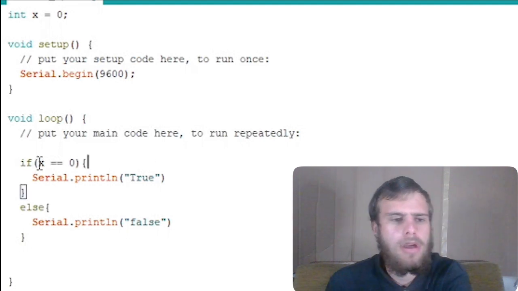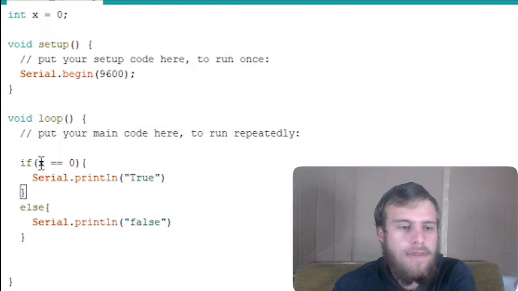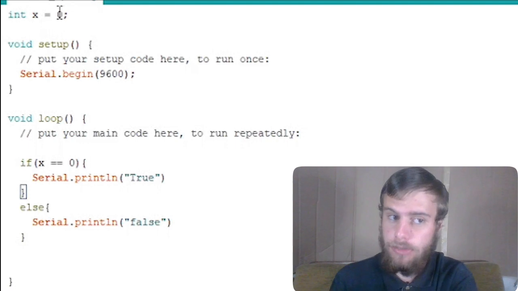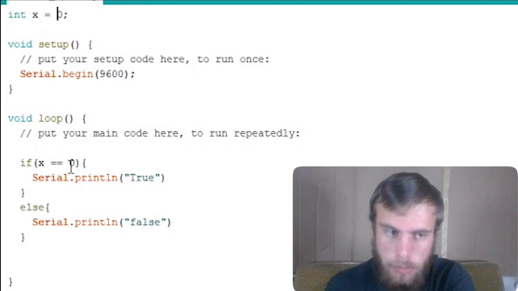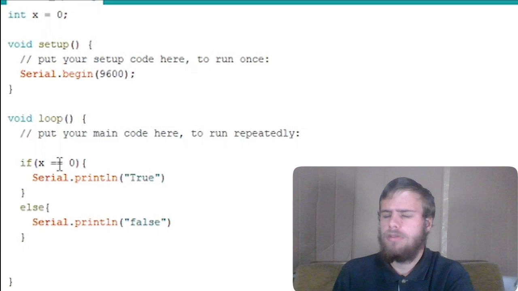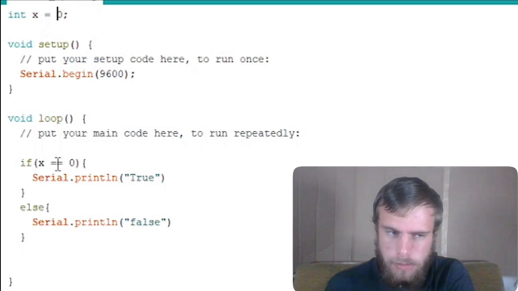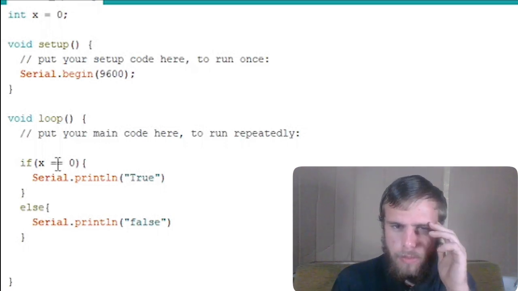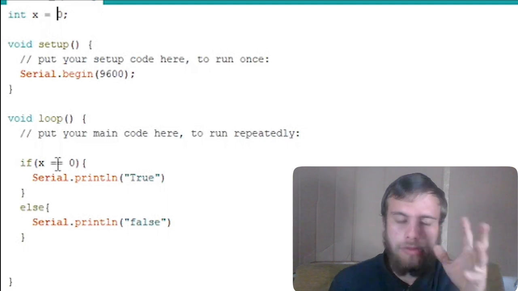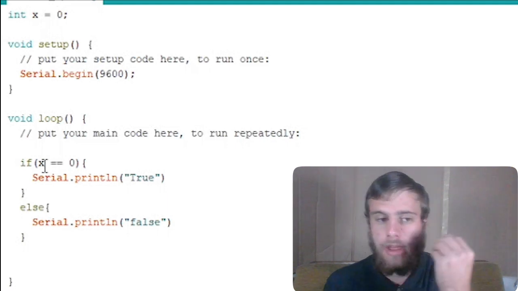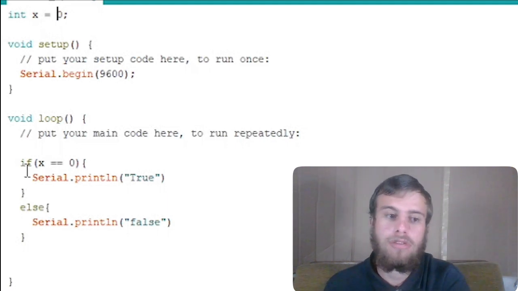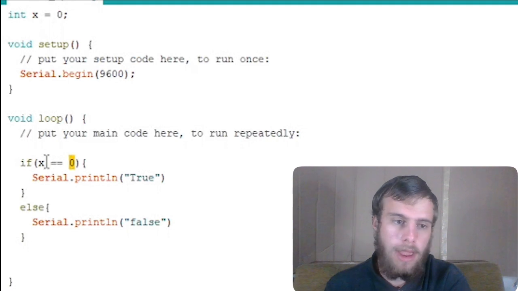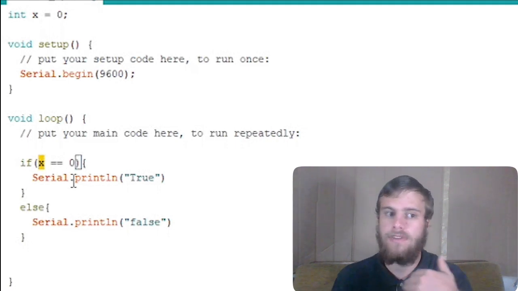Then we come into these parentheses and we have x. Basically x equals 0 right now. So what does this mean? This means x is equal to 0. You may be like, okay, shouldn't it be one equals sign? Well, the double equals actually tells the Arduino program we need to check and see the difference between these two values, 0 and x. We need to check to see if it's equal.